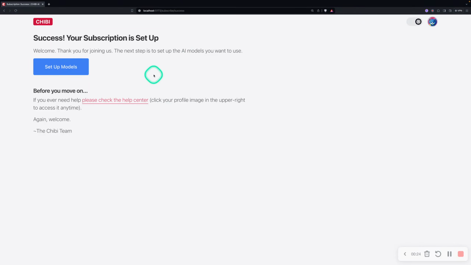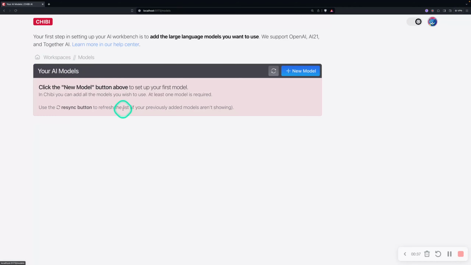And the first thing that you will want to do is set up your models. So the new Chibi is a bring your own AI type of setup. We support 3 providers out the gate. What I'm going to show you next is what it will look like by default when you go there. And you'll have some assistance up here. It says learn more in our help center. When you click on here, it'll take you to guides that show you exactly step by step how to add models from each of these providers.